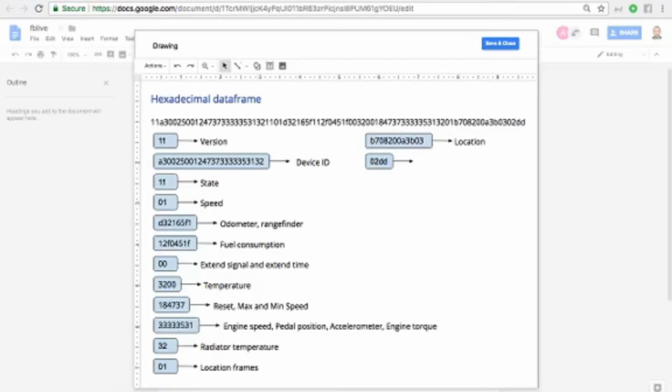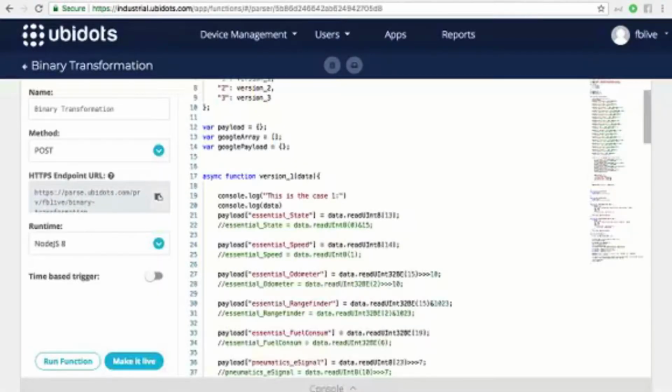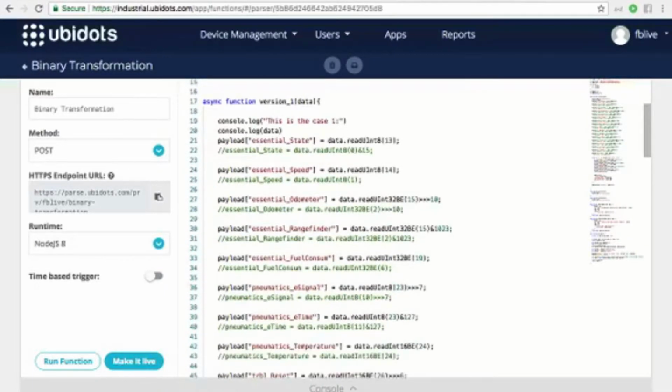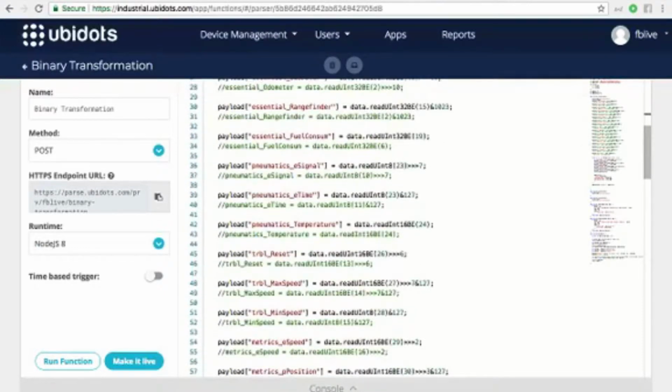So here in our function, all I do is receive that data and parse it. So for example, if I want to find the state of the device, then I just read our data frame starting from the 13th byte, and this is just an unsigned integer. So this way, they just manage to lower the data usage and communicate with Ubidots in a simple manner.